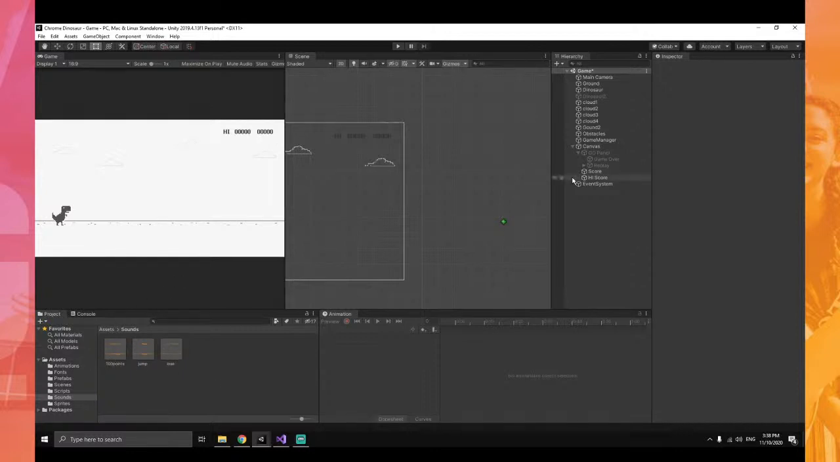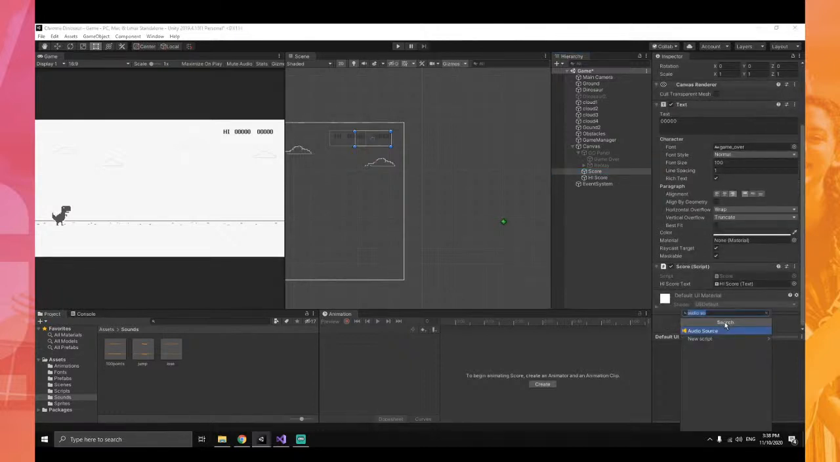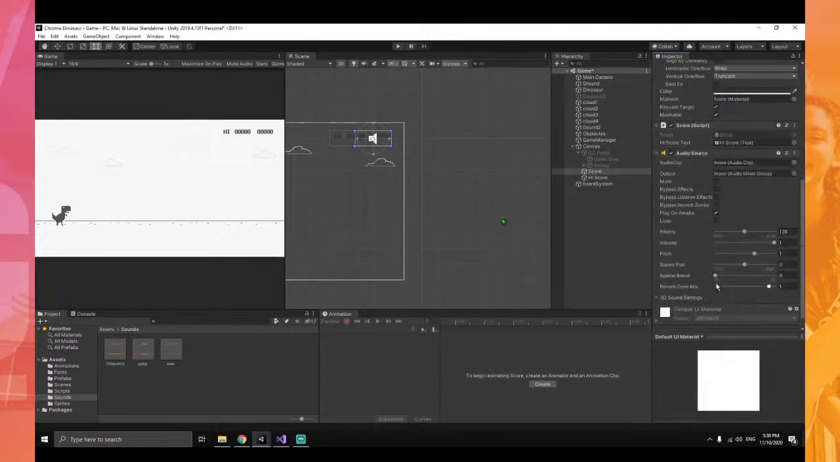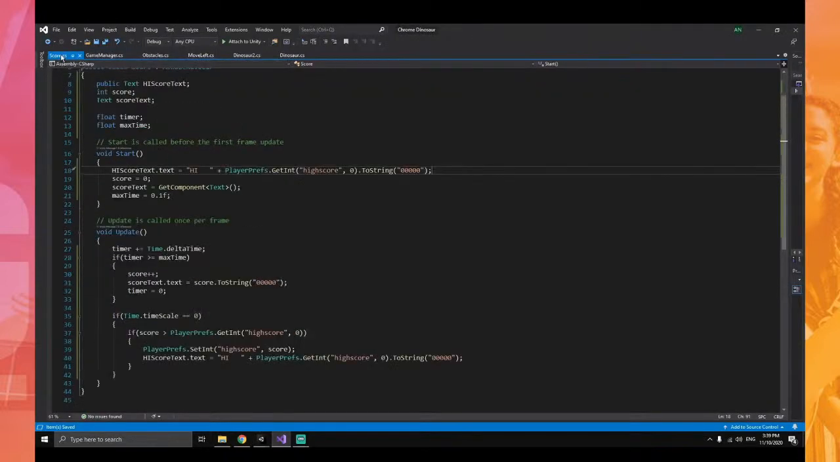Okay, to do this, let's select the score object and let's add the audio source component. Let's uncheck play on awake and let's drag the sound to the audio clip. Okay, let's go to the code. Let's go to the score script and let's do the same.